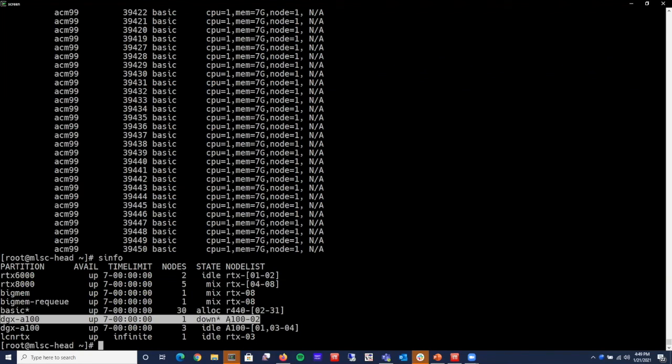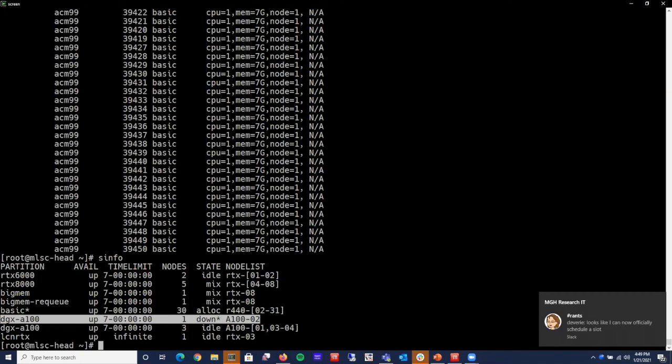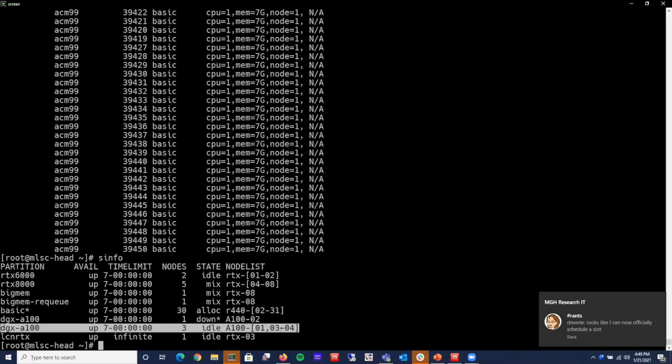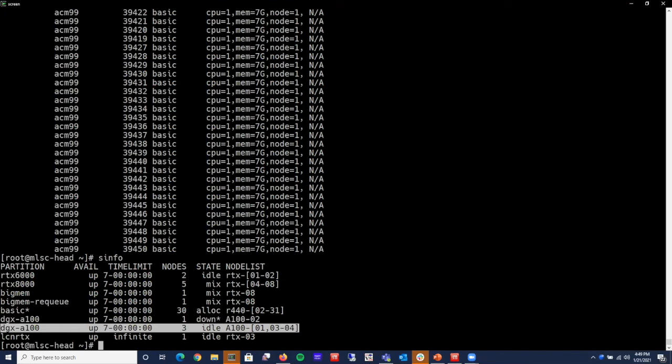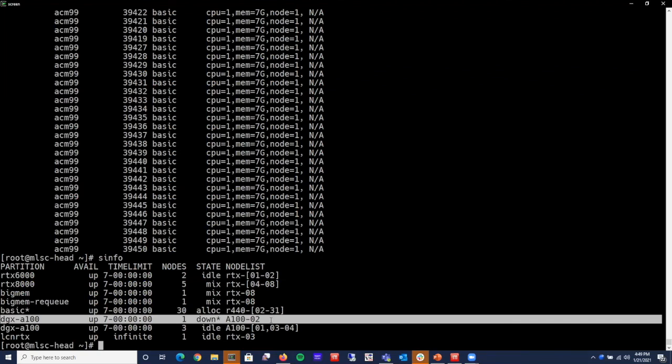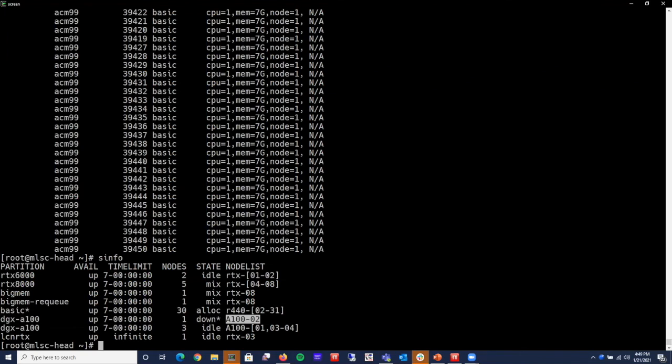When a node is down, you'll see down here, just one of the A100s is actually down on purpose because we're doing an experiment. In fact, that's been upgraded to Ubuntu 20.04, whereas the ones that are still in queue are still running 18.04, and we're doing some experiments on that, which is running okay.